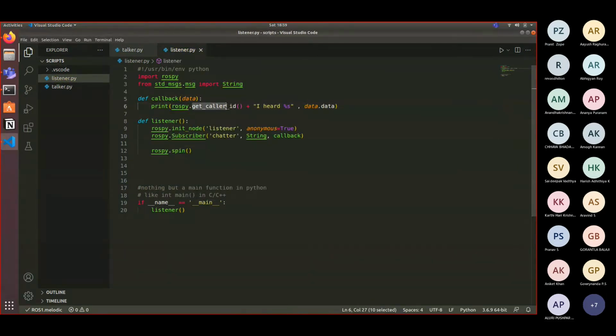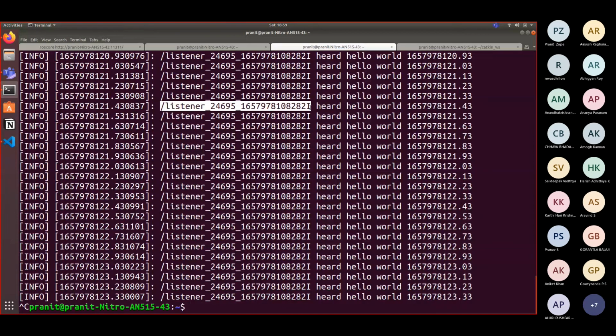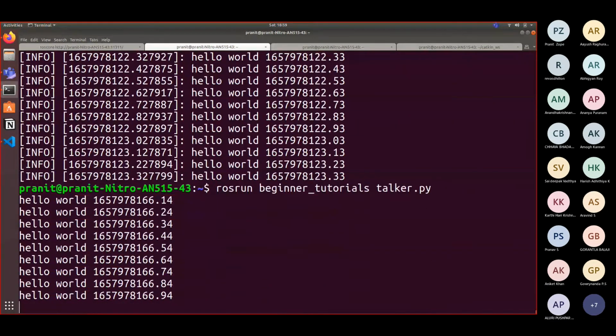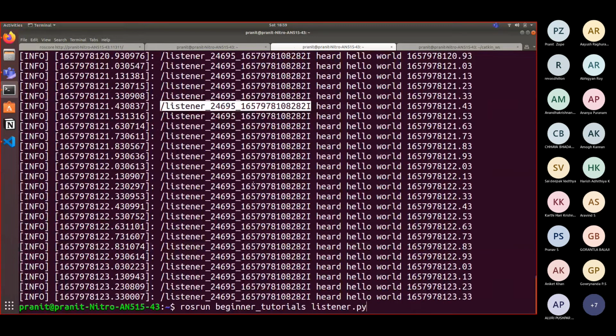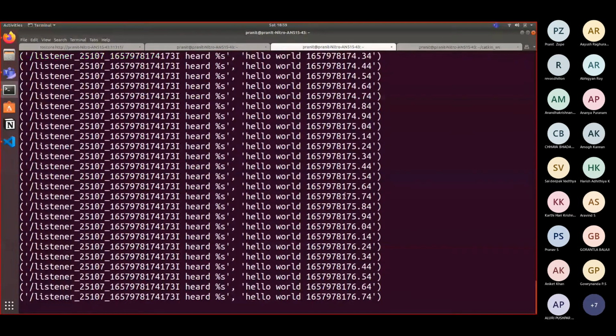This get caller ID is nothing but the name of the node that is initiated here. You must have seen it here. This will be the name of the node that will be shown in the RQT graph as well when I start it. Okay, so I'll run this again. So now this is what is being published, and here when I start this, this is what is being heard.